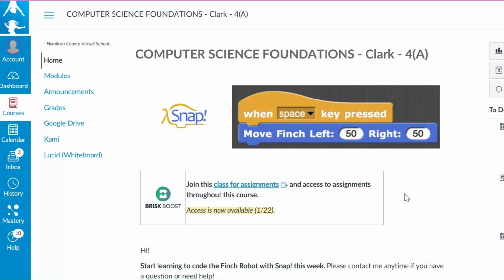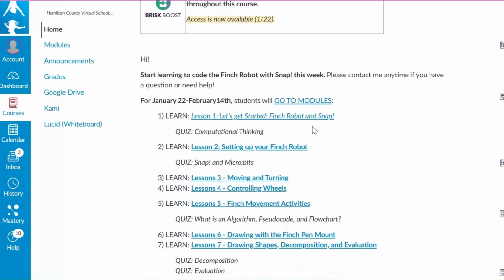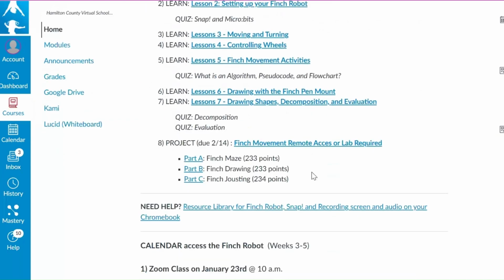So the first thing we need to do is figure out where the assignments are and what's going on. On our homepage, if you scroll down, hopefully you've gone through all these lessons. We're down to projects and the Finch movement remote access or lab required. Part of the assignment is actually remote controlling the robot with the code that you created. But let's take a look at how you might go about doing it.